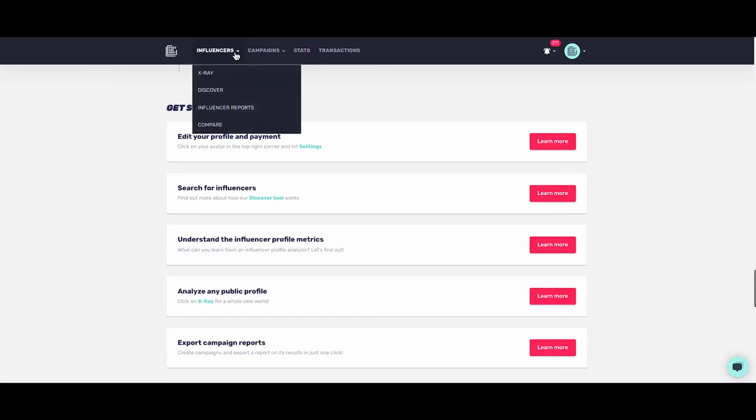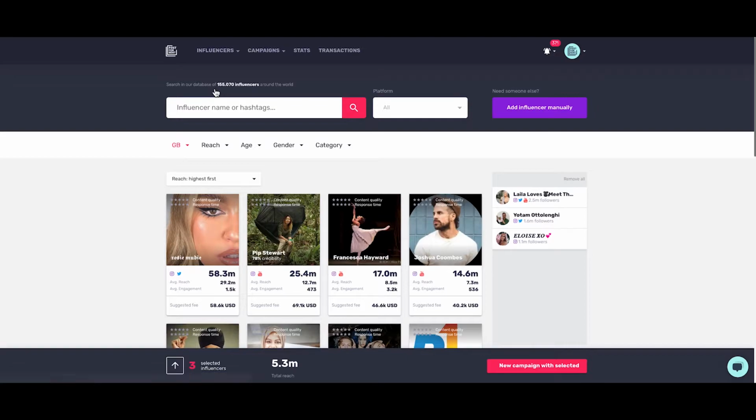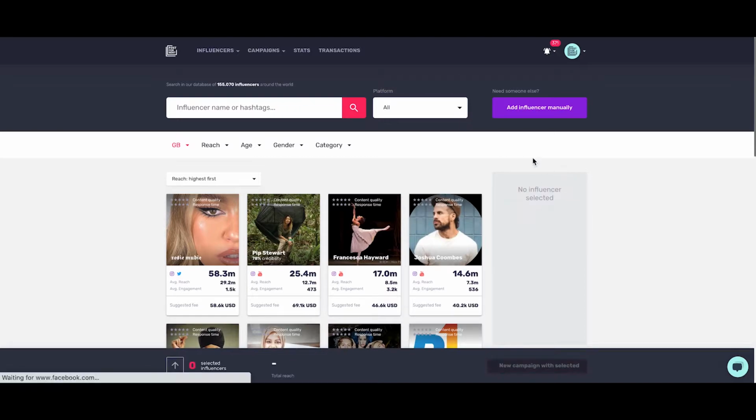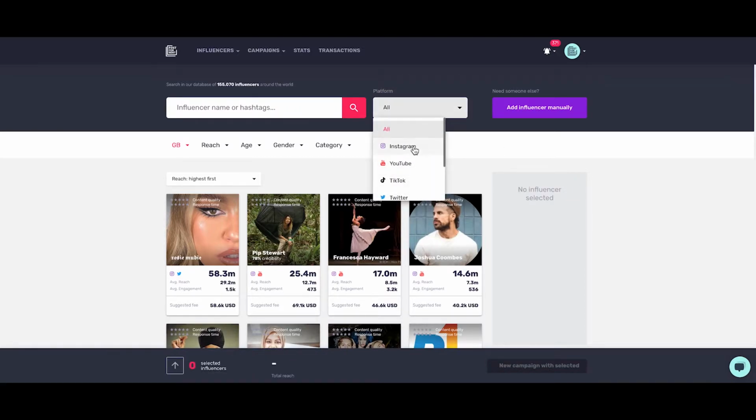So let's jump in, head over to the Discover tab and check out what you will get when you unlock Discover. As you can see here, you have a space to search for hashtags or an influencer's name. You also have a drop down for specific platforms. So if you would like to make a search on a specific platform, you can of course choose it here, or you can choose all, and that will of course allow you to search all of the platforms listed.